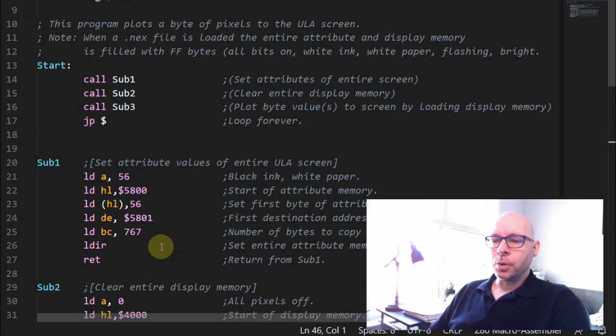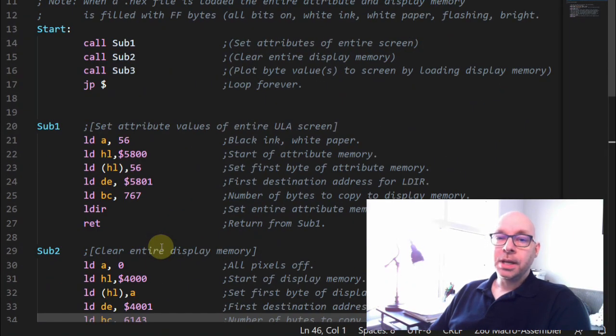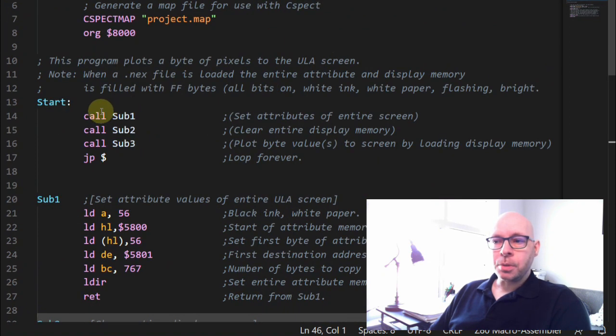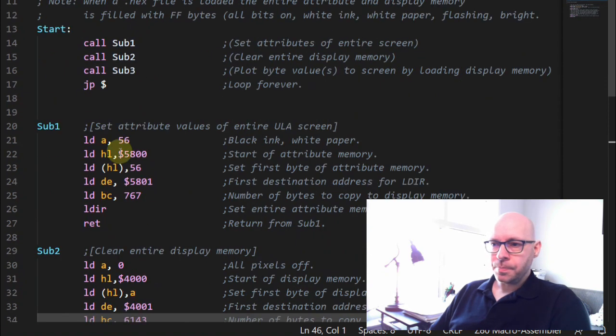Now let's take a look at the rest of the program and see how we clear out the display memory as well as the attribute memory. So first our program calls subroutine 1, which is labeled sub1, which is right here, sub1, and it says set attribute values of entire ULA screen.